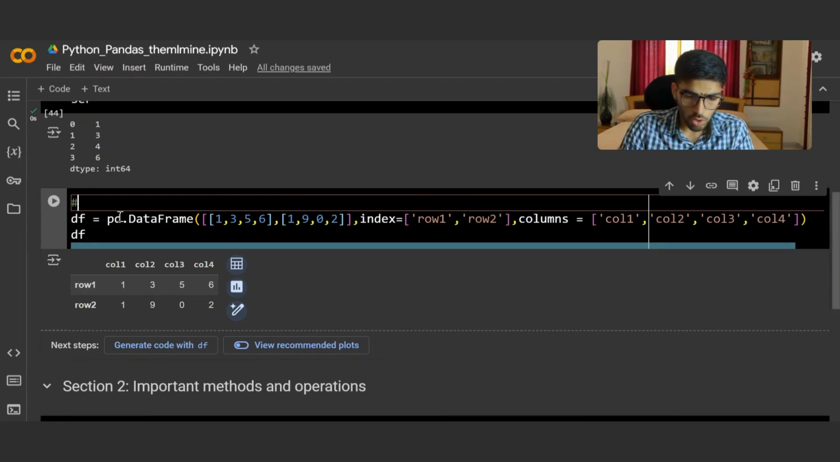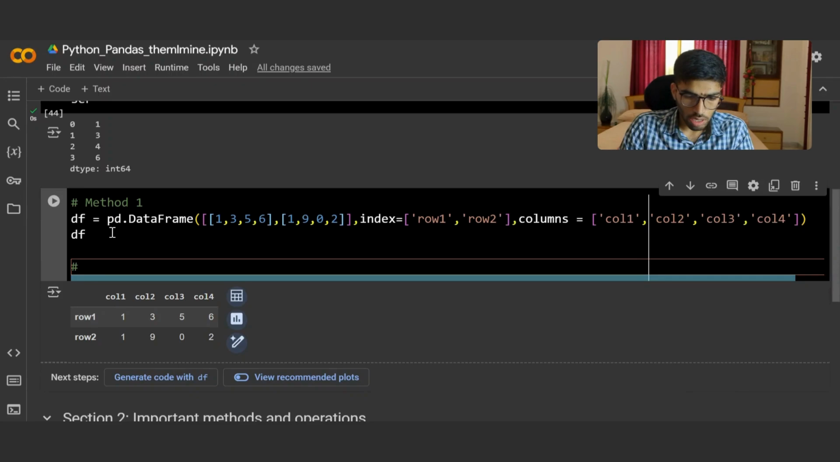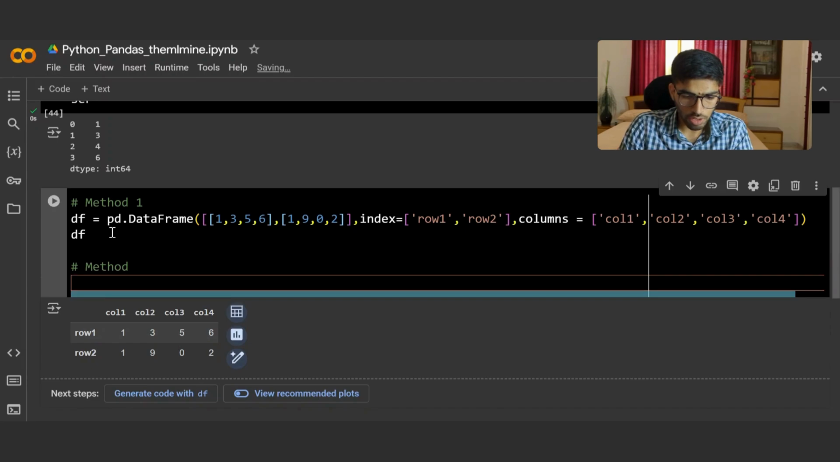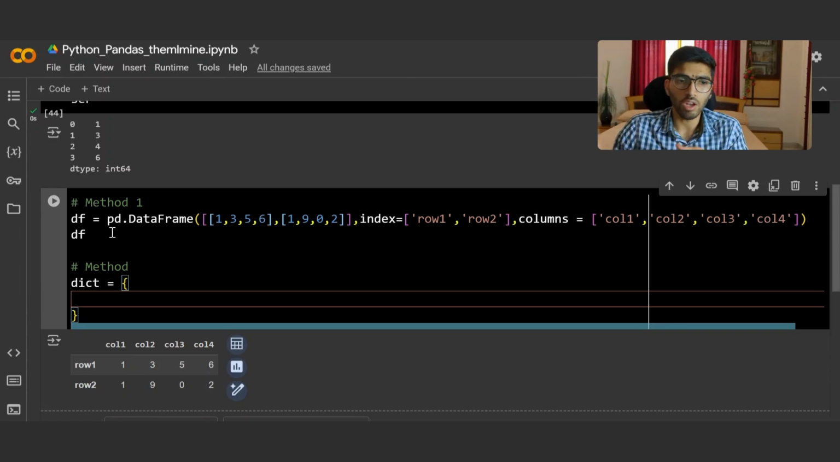We can also use another method where we pass dictionaries directly to this pd.DataFrame method. For that, I'll just create a dictionary first. A dictionary is a collection of key and value pairs, if you already know, and it's just like the physical dictionary that we used to have, where we have words which are the keys, and every word has a definition, which is the value inside this dictionary variable.